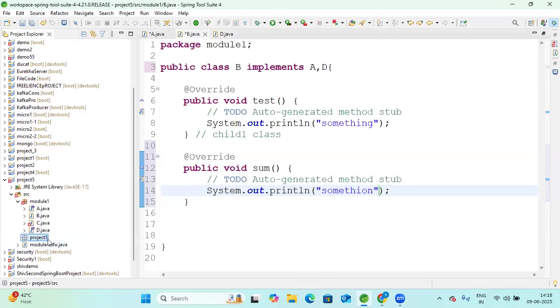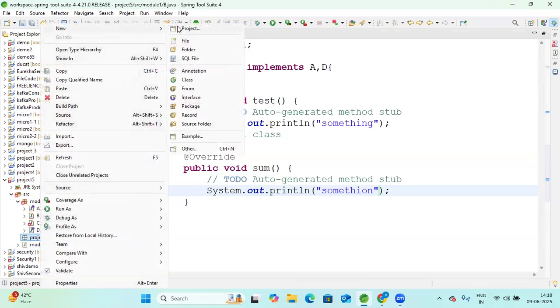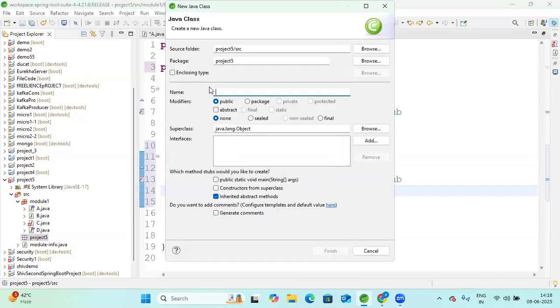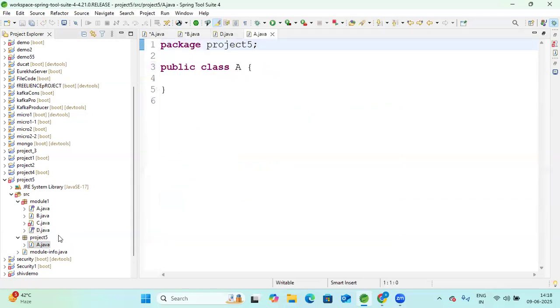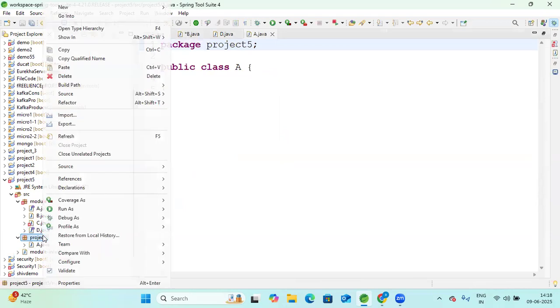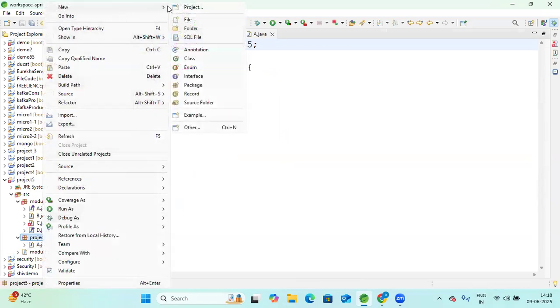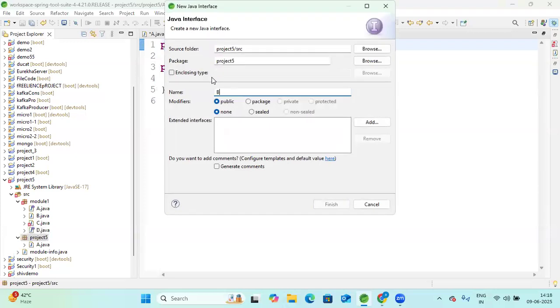This is a package. Inside the package, I am creating one class, and then I will create a P interface.